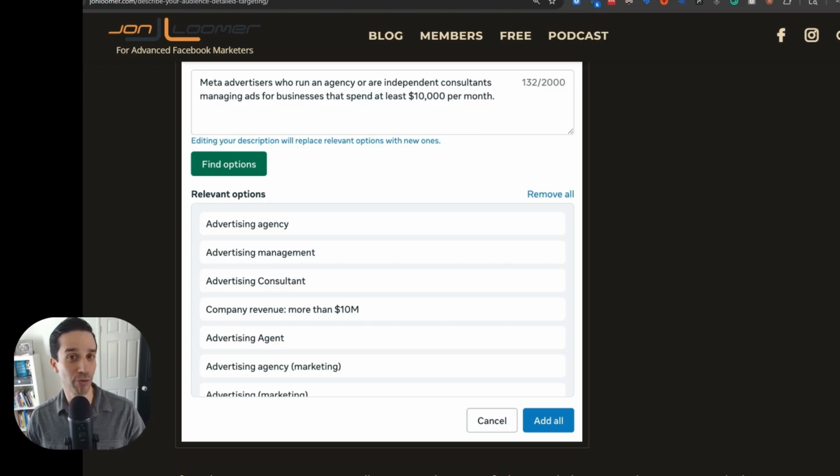Not that there's thousands of new targeting options being introduced each and every single month. In fact, it's more so the reverse, that targeting options are being removed, but periodically there are targeting options that are being added. As for example, I actually did not know until I saw this that you can choose company revenue more than $10 million. That is actually brand new to me, right? I knew out of all these other ones, I've seen them before, I've used them before: advertising agency, advertising agents, advertising consultants, all that kind of stuff. I did not know, and I think it's actually pretty cool, depending on who your target audience is, that you can choose company revenue and base targeting off of that.